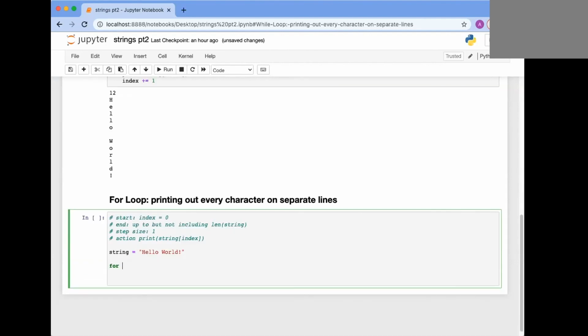And remember, for a for loop, we normally do for and then our variable name. So in this case, our variable, we're just using index, in range. What is our range? Where do we start? Where do we go up to? What is the step size? So how would we write this out? Yes, the shortest way to do this would be in range length of the string.